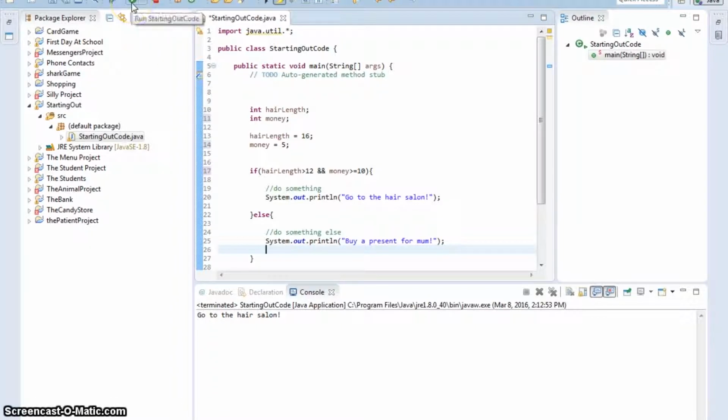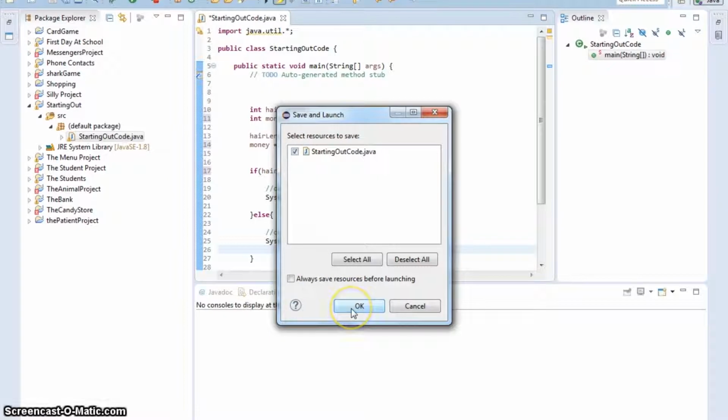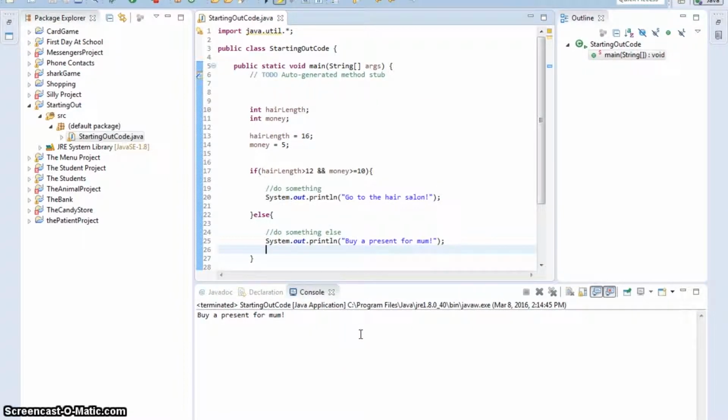Okay, let's run the program. So we're going to buy a present for Mum. And I'm sorry, Mum, it's not going to be much of a present. I've only got $5. But I didn't have enough money to go to the hair salon, so I can't do that. My hair is long enough, but I don't have enough money. And to go to the hair salon, both of these conditions have to be true. That's why I'm using and.